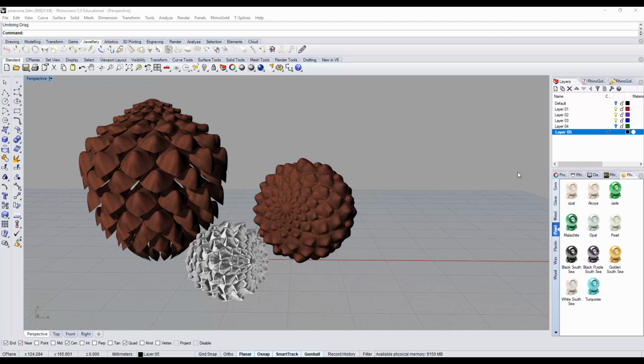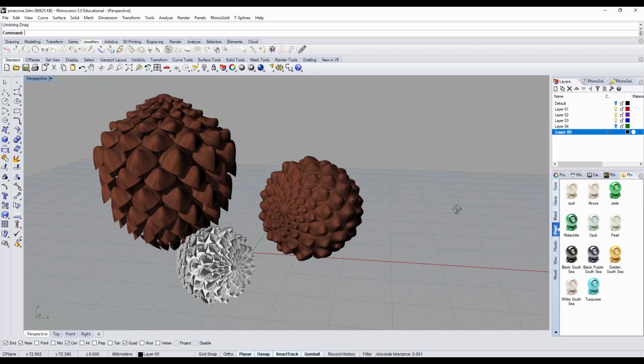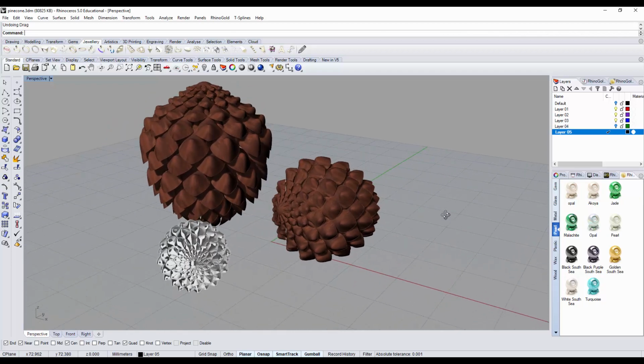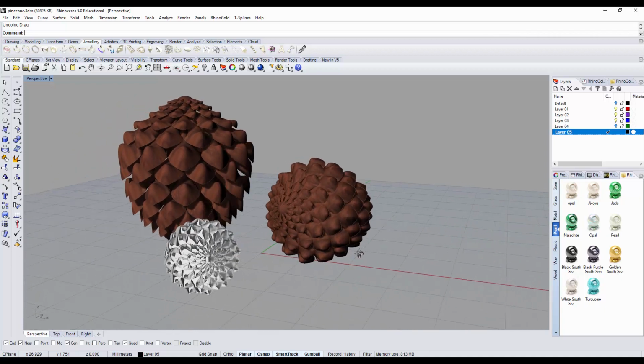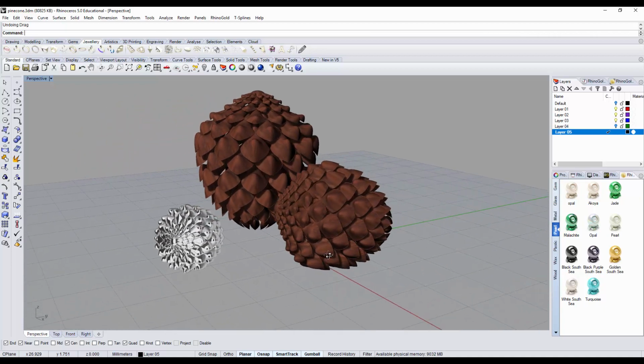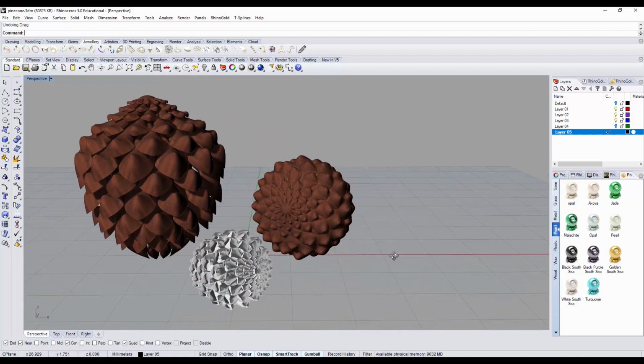One of my YouTube subscribers asked me about how to build a Pinecone in the Rhino 3D software. So I decided to build a tutorial to show you the step-by-step process of how to build this Pinecone.